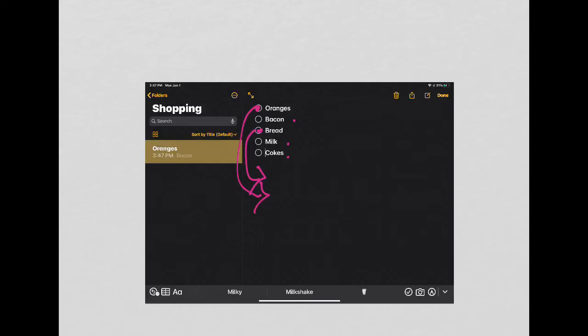So that's part of settings, and anyway, I think that's a pretty nifty thing.